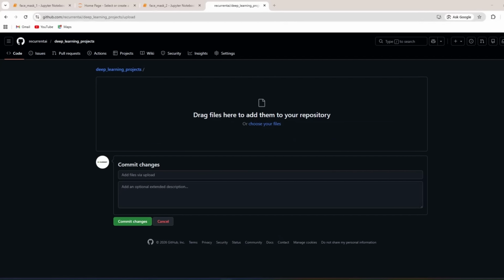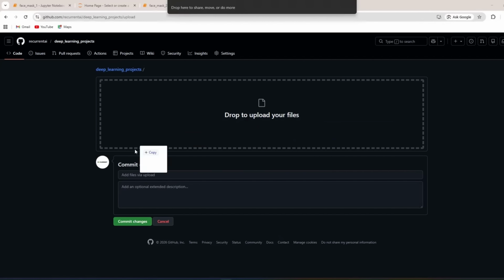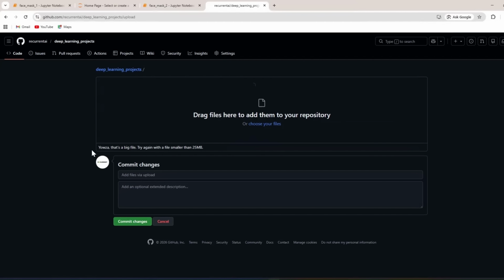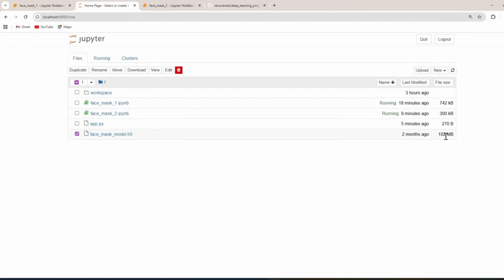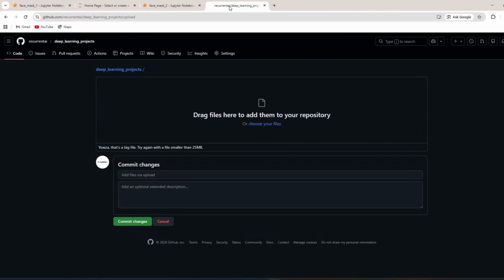Can I just directly upload the model? Because the model should be available in some cloud space. So GitHub is one of the options. Let me try to upload it on GitHub. When you try to upload it, it says that's a big file, try again with a file smaller than 25 MB, because the size of our model is around 102 MB, and GitHub provides very little space, just 25 MB, because it's made for code, not for uploading data or models.